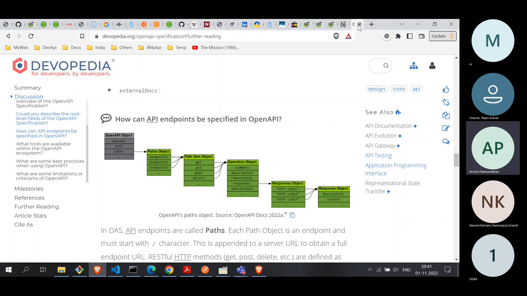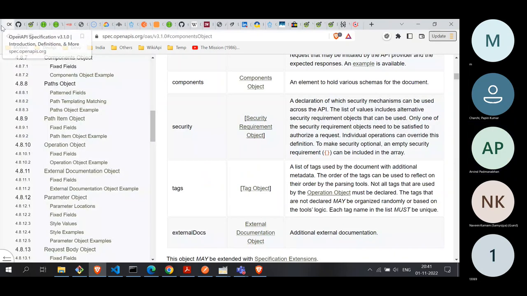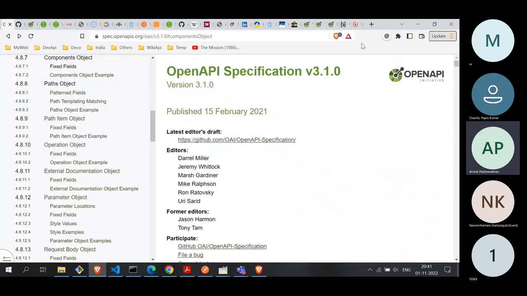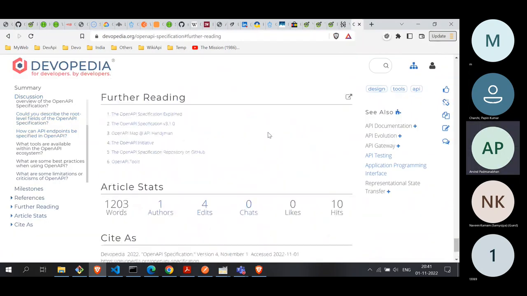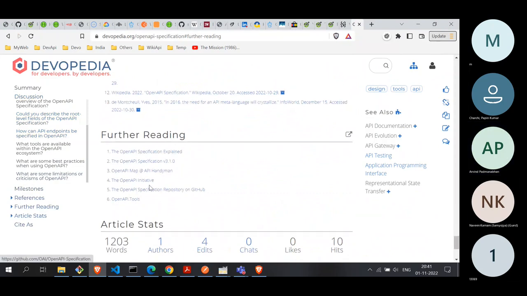So the OpenAPI specification is available online. The link is there on the Devopedia page. I already showed you the tools. The other useful one is the OpenAPI map.